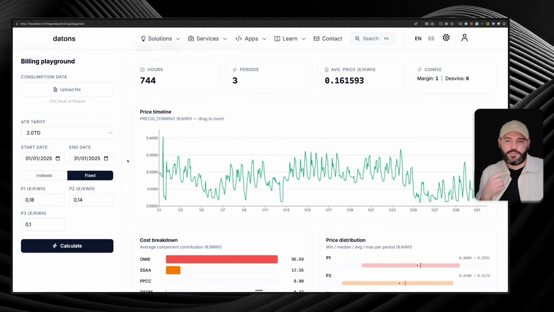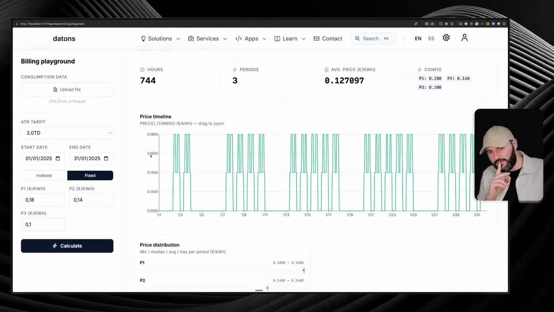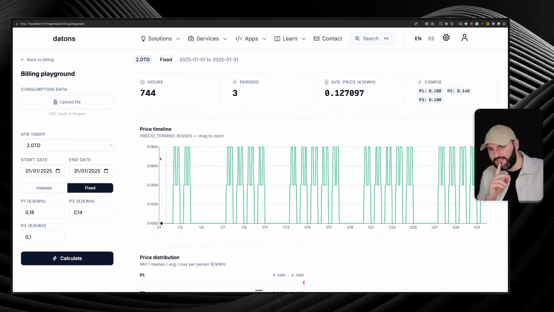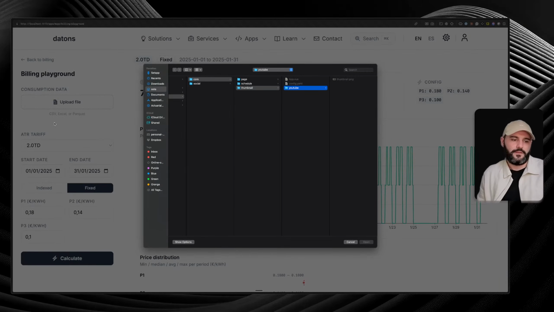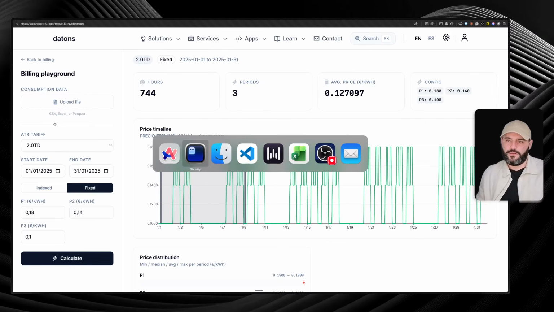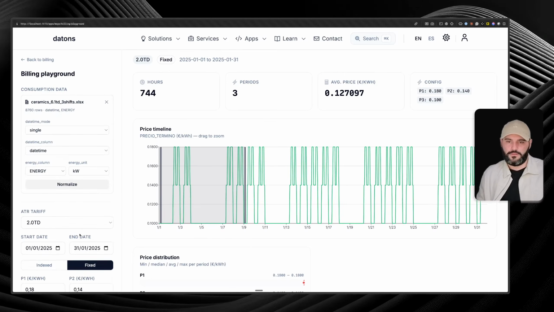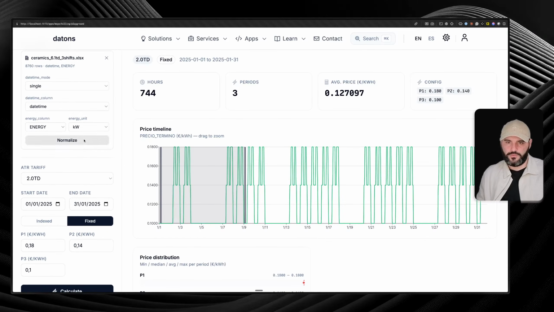All right. So we have got two ways right now. Either we have a fixed price, we calculate the energy, and here we get, but I think here is not considering the data file. Now they should.